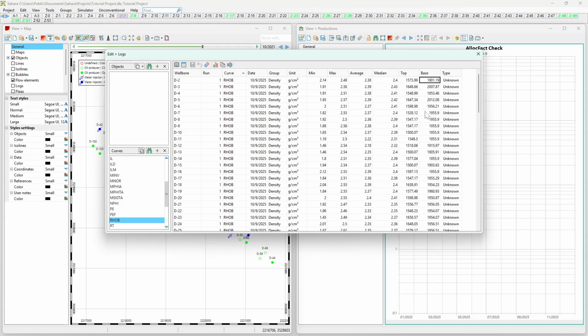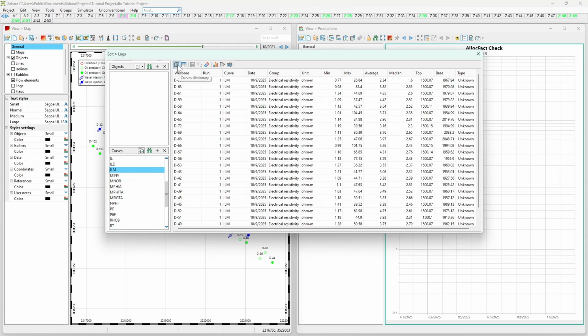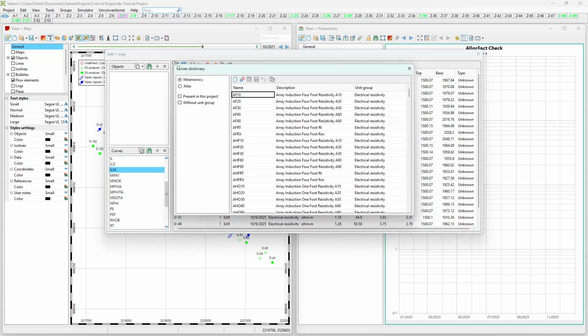The important thing to consider here is that the way the logs are imported in Sahara, we have mnemonics and also aliases that normally are also called groups. So in this case, what we have is a mnemonic, which is the name of the curve. All of these are going to be different mnemonics. We can review them by going here to the curve dictionary, and here we have the mnemonics and the aliases.